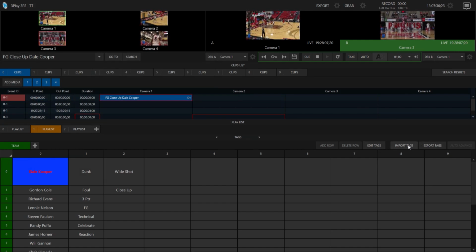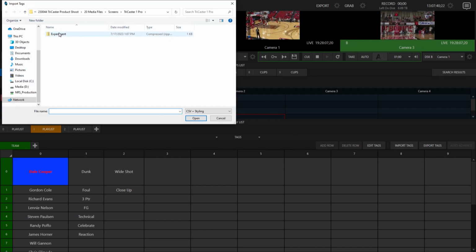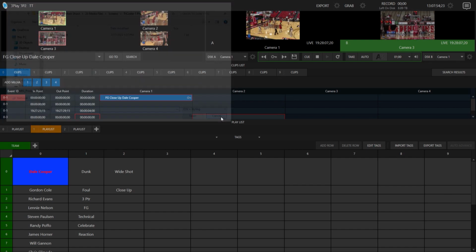Okay. And if I go back into, say, I want to import it, just say import tags. And then I can grab that. And it's a zip file. So it'll have your CSV file and then also a .json file that will bring in the styling for the different tabs that you want to have in here. Okay, but let's go ahead and leave that alone.